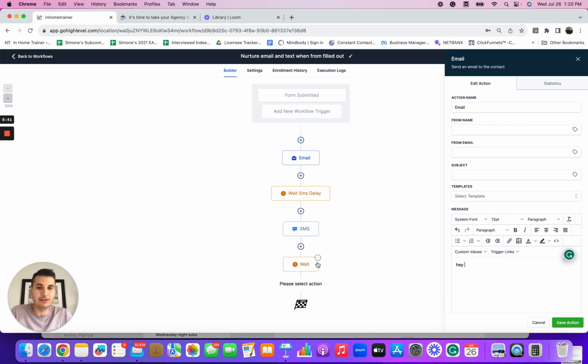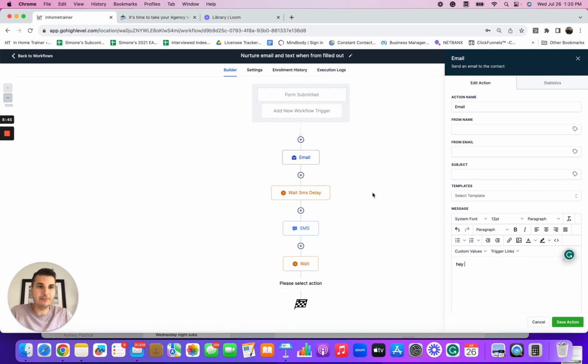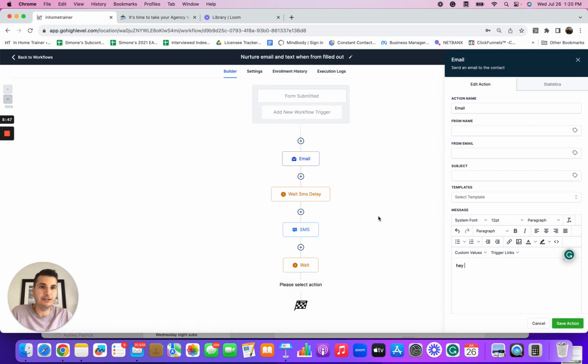You can run unlimited texts and emails to your clients through this automation. I'd recommend setting up a 5 to 7 day automation, and that should help you really close and nurture your clients, and you'll be able to see all of the activity inside your conversations tab once someone has a form submitted.